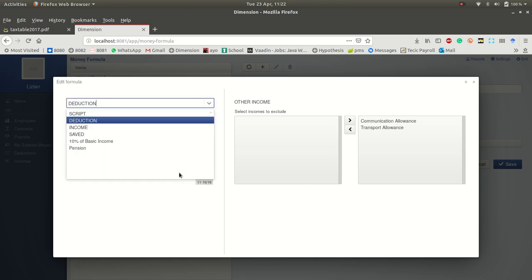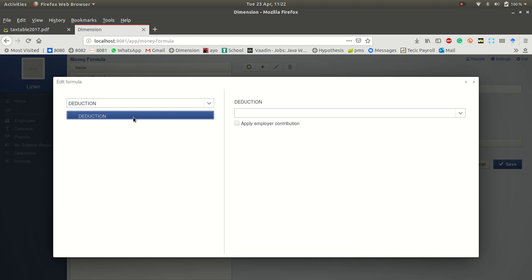Okay, let's look at another formula. Let's keep script for now. Deduction. This formula helps you use an existing calculation. For example, you've already configured your calculation for the NHIF deduction and you want to use it somewhere else. For example, we already configured NHIF, and we want to configure another deduction which is based on it. This formula is what you can use for that.